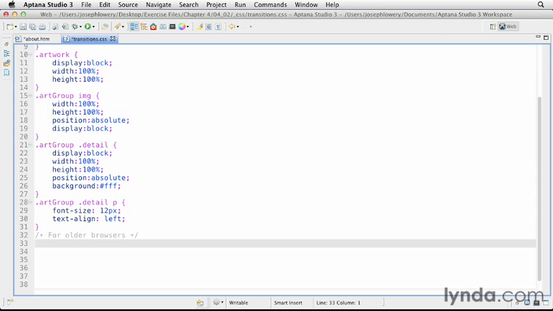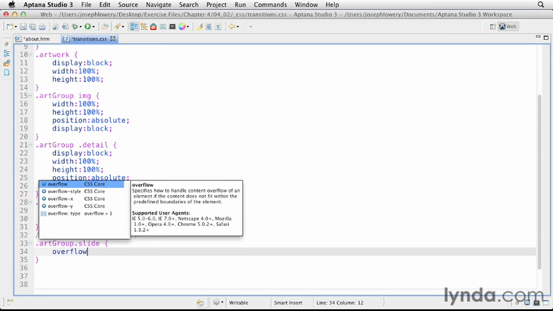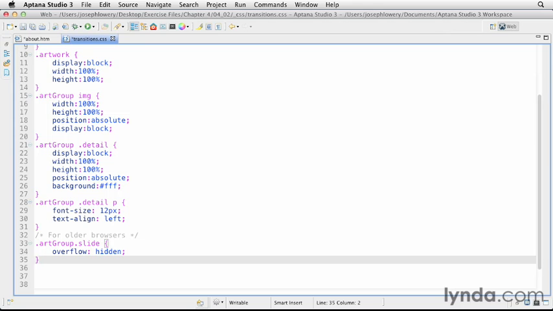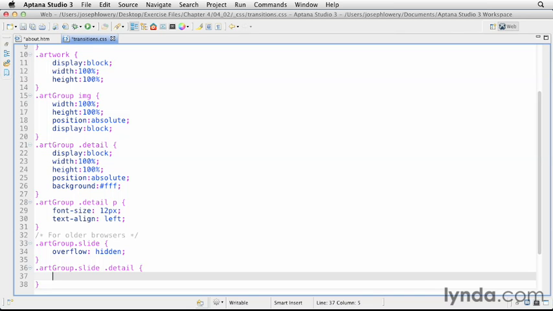The first one is the class of art group with another class of slide. And all we need to add here is the property overflow set to hidden. Now we need to create a class that positions the detail content so that it's out of view. So again, we'll target art group, slide, and then within that, the class of detail. All of my images are the same size, so I can use one value here. So let's set bottom to -364 pixels.